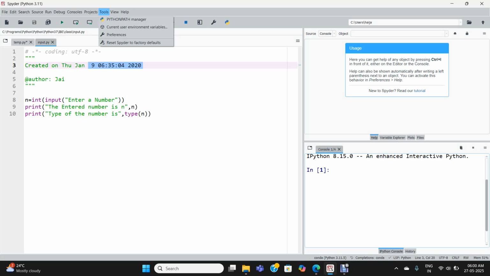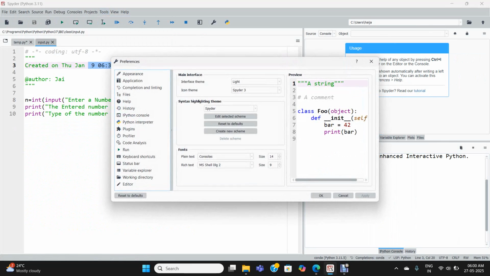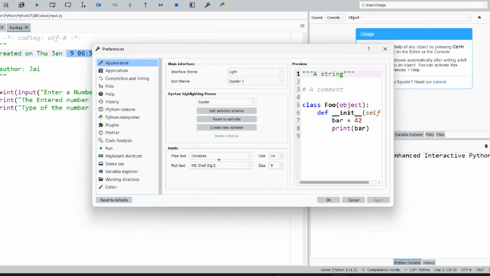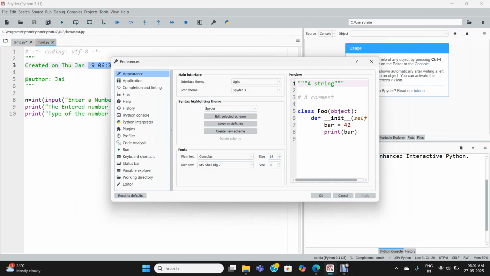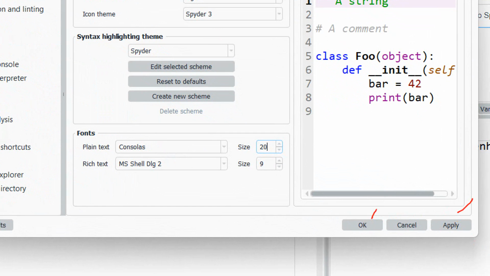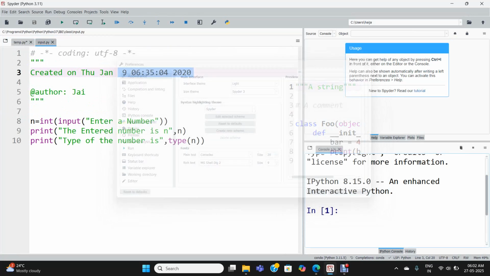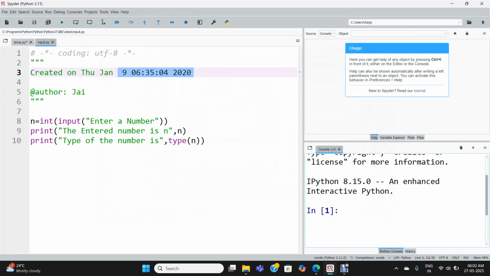Go to Tools, select Preferences. In Preferences, you'll select Appearance. Now we have two types of fonts, plain text and rich text. You have to change the plain text. I am changing the plain text to 20. Then you have to select Apply and press OK. Now the font got changed.